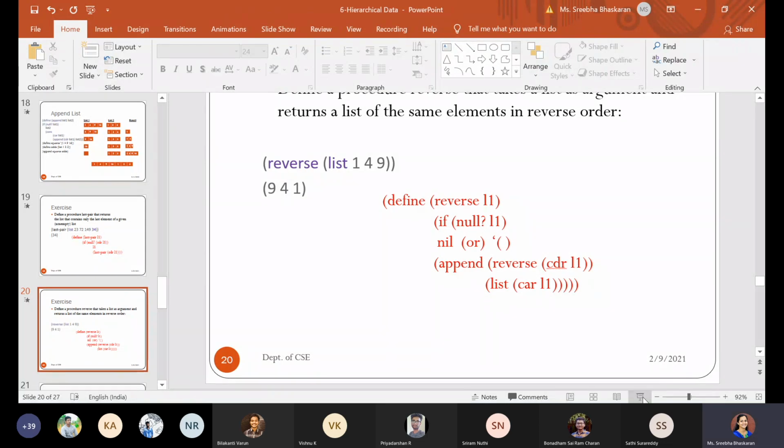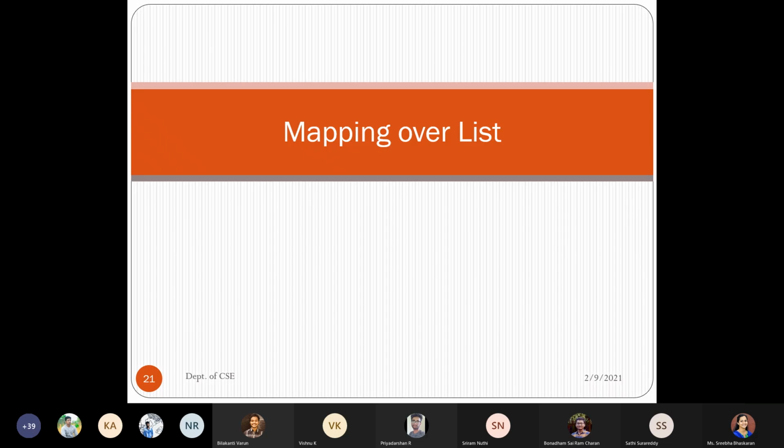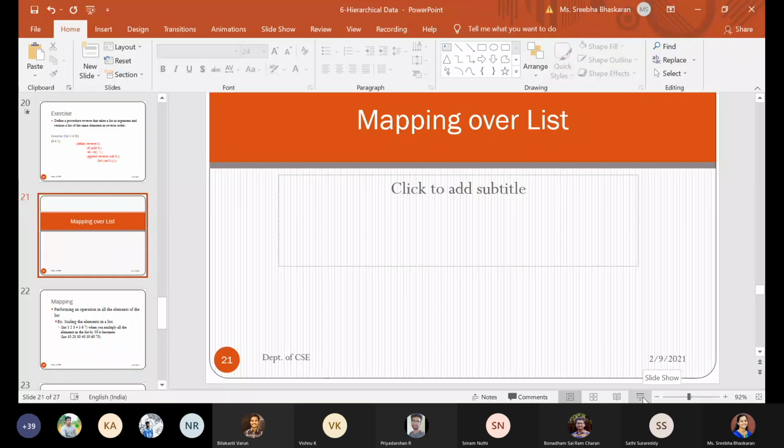So we shall move. Next is mapping over list. What's the time? 11:53, ma'am. Okay, I'll stop with this. I'll continue with this mapping over list in the next class.